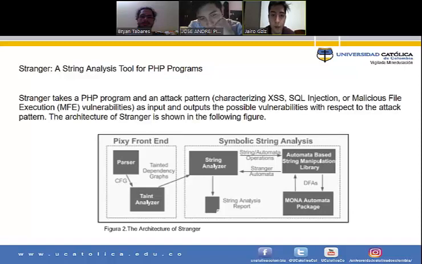Well, the first step in our analysis is to parse the PHP program and construct the control flow graphs. The control flow graphs are passed to the taint analyzer, in which data dependency analyses are performed to generate the data dependency graph. The Stranger analysis implements vulnerability analysis on the dependency graphs found by the taint analysis.